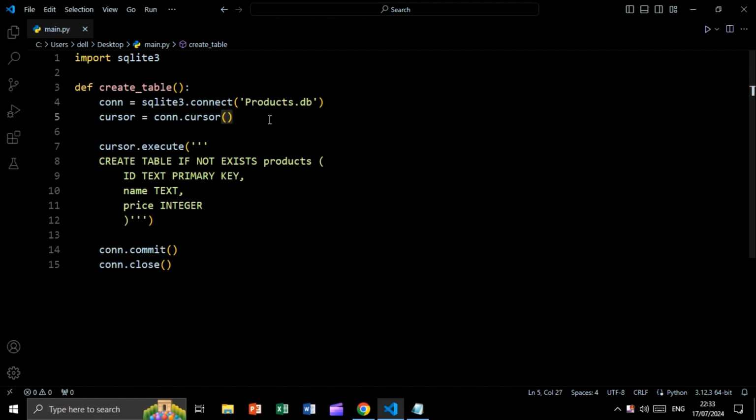We will create a cursor object so we can interact with the database. Then we will create the following table, which is the products table. This table will contain the ID column of type text, name column of type text, and price of type integer. Then we will commit the changes and close the connection.